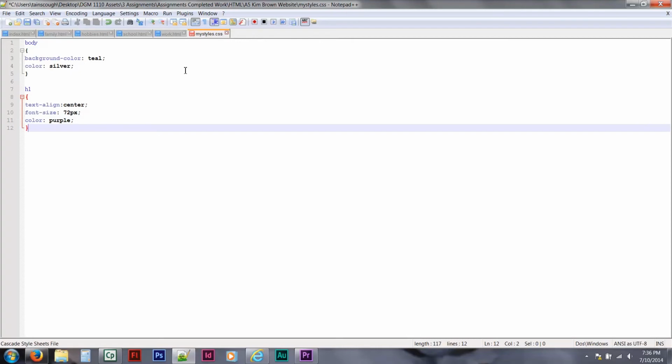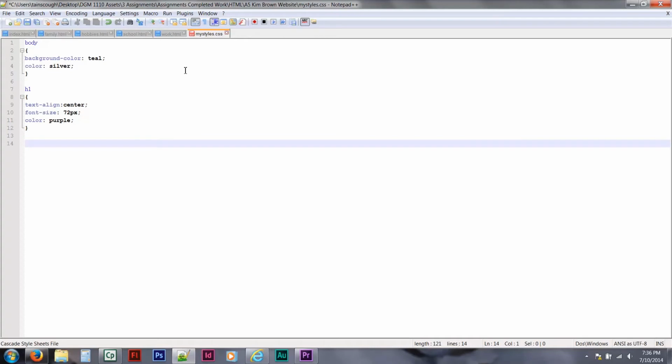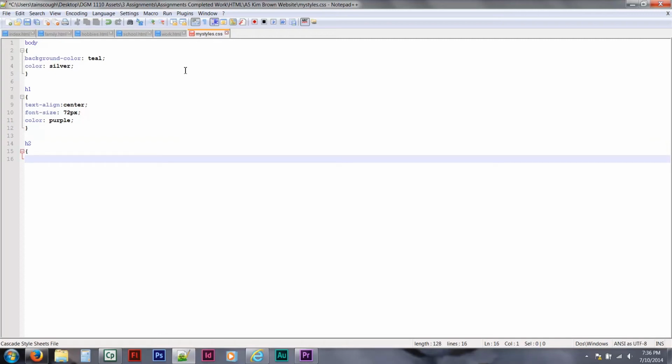The next thing we're going to change is heading number 2, because we have a lot of those, right? So we're going to take heading number 2, open the curly brace, and let's identify the ones we want to change here. I'm going to change my heading number 2 to pink. You may not like that, so think about your color scheme, and you can go ahead and change it.